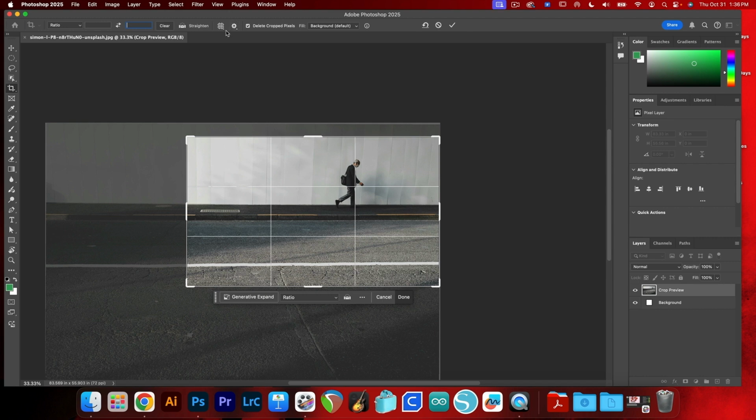You also have the ability to look at a different overlay for your composition. So you can look at the rule of thirds, you can do grid, diagonal, triangle, golden ratio, and golden spiral, depending on what you would prefer to see for composition purposes.